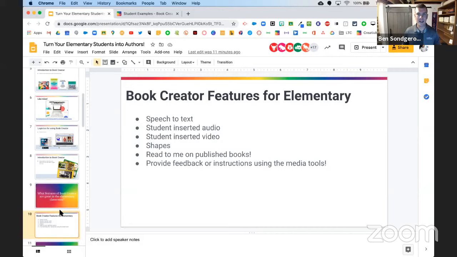Slides are boring. Nobody wants to just sit and listen to me talk and click through slides for an hour. So we're going to jump right in, and we're going to actually use a couple of different book templates to show what is possible with Book Creator and creation to turn your students into authors.